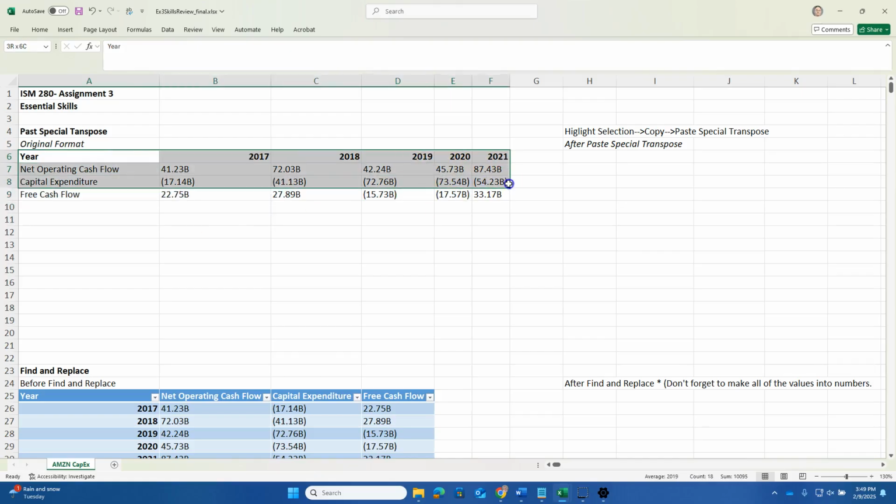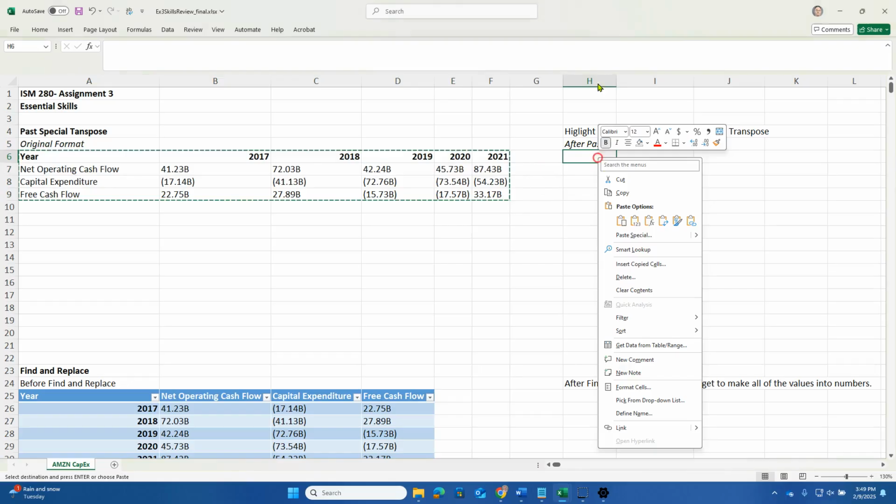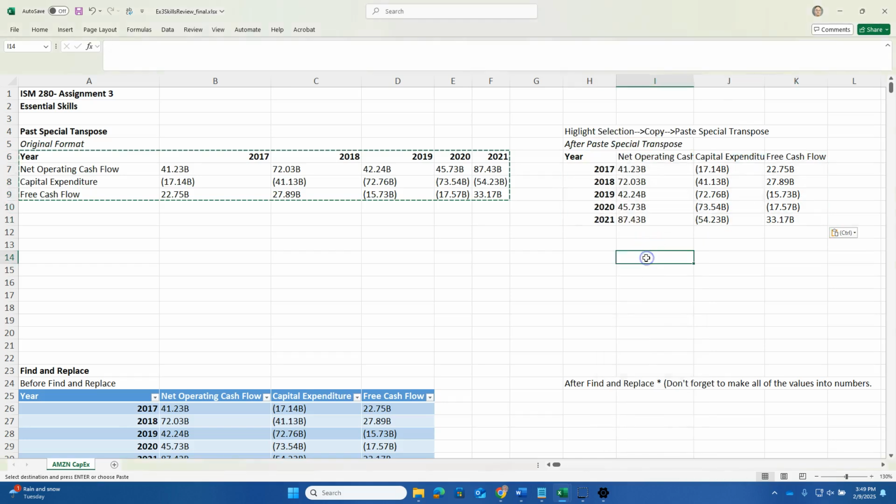Highlight the data that you want to transpose, Control-C to copy, click into an open cell with enough space to expand your data, right-click, and choose the Paste options. For this, you'll see it gives you previews. For this one, we're going to use Paste Transpose, which has the arrows, one across and one down. When you click on that, you should have your values flipped.